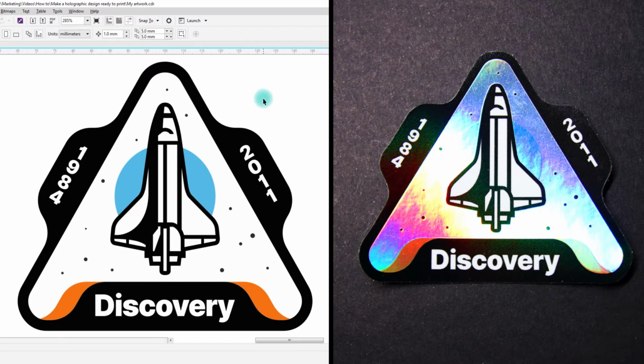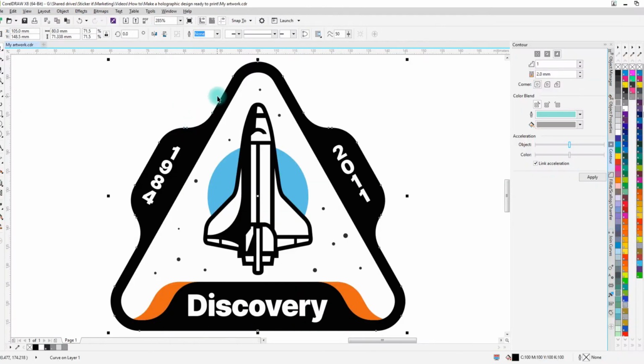So as you can see, these background areas here, including the moon and the orange highlights, will have the holographic coming through. Whereas the white text, white shuttle, and the black background border here will not have the holographic showing through. So we can also see the cut line, the cut of the sticker, wants to be following the edge of this black here. So first of all, let's add a cut line to this.